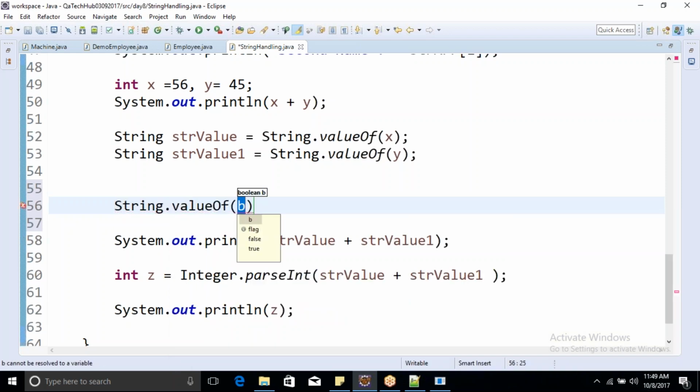Now, whether you pass a boolean value, or an integer value, or a long value, whatever value you pass, this method will convert it into a string, no matter what data type you are passing, because for all the data types, the name of the method is the same. Getting the point here, Sai?